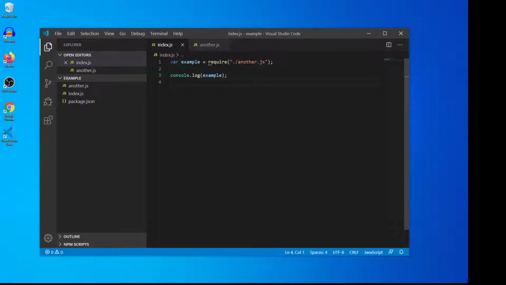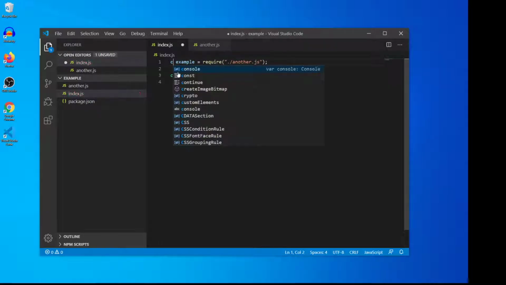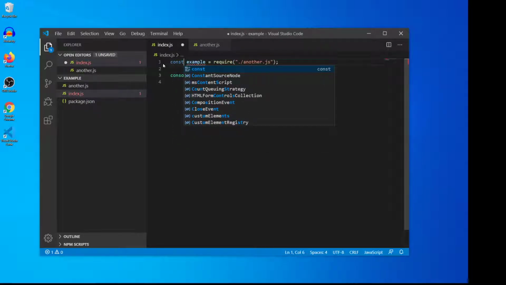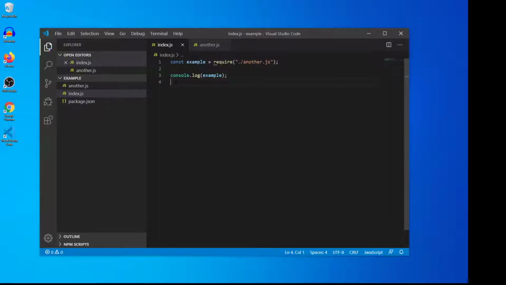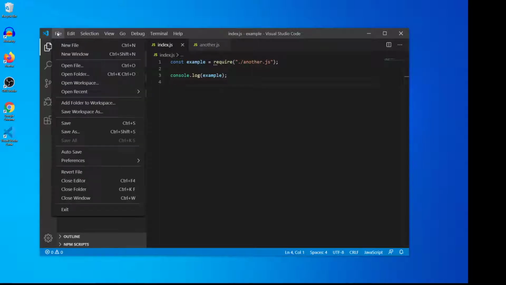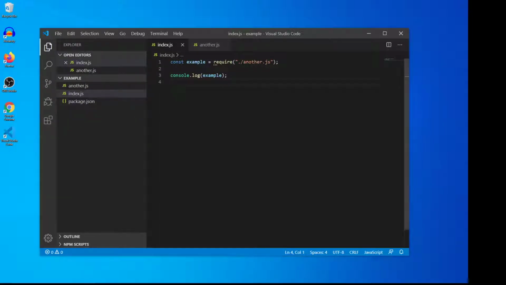So let's change these. Over here in another JS, instead of using var, I'm going to use let and save. So in Windows, Control S. Over here in index.js, I'm going to change line 1 instead of var, const, and save. So Control S in Windows, Command S in Mac, or File, Save as well.